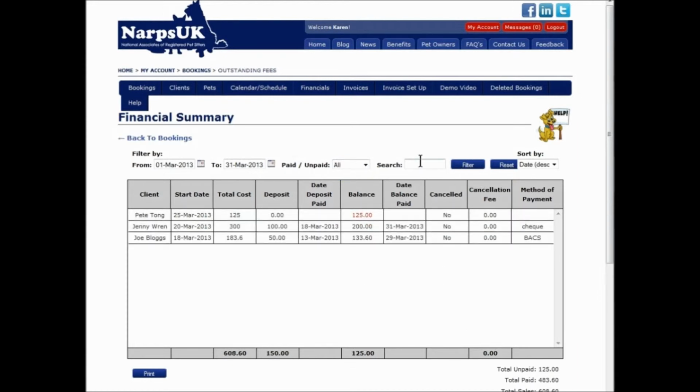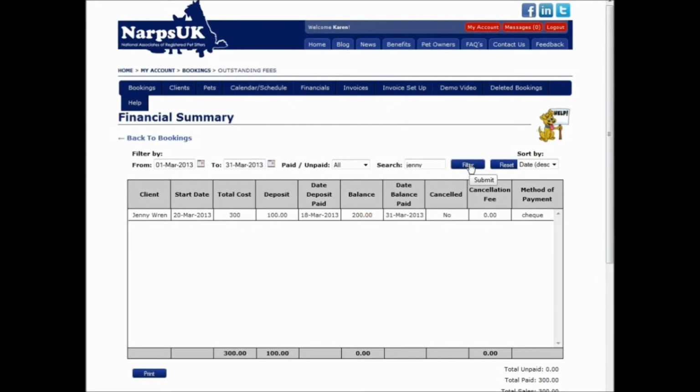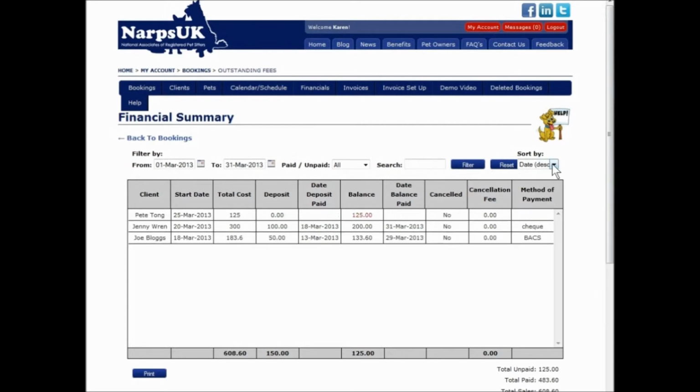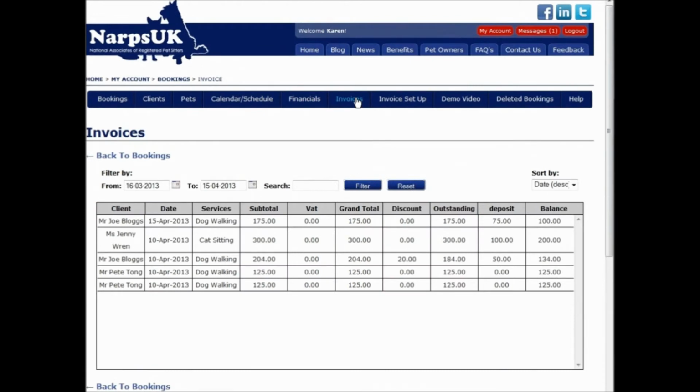If you want to look at one particular client's financials, just type their name into the search field and click on the filter button. This will select just the transactions with that client in the date range. You can sort the list by date or client name in ascending or descending order. The Invoices tab shows you a list of invoices.